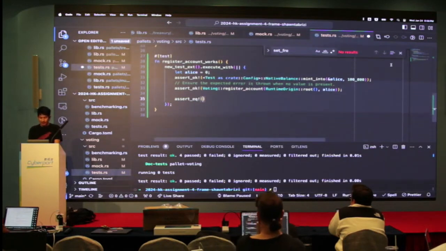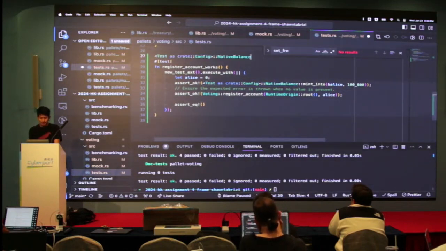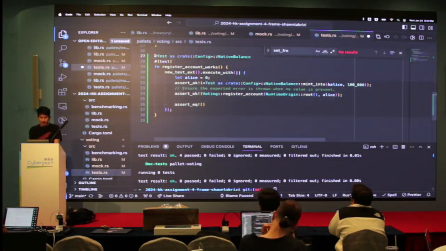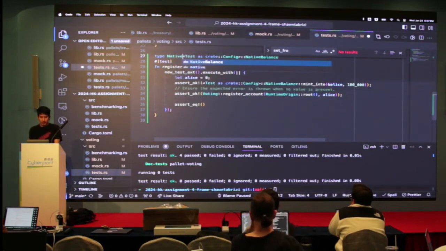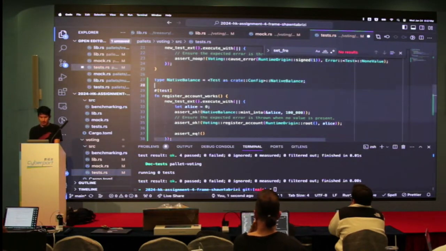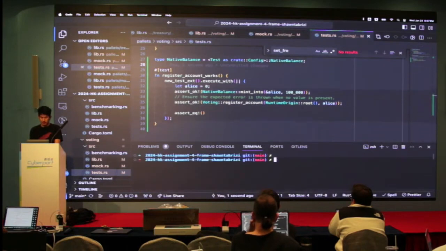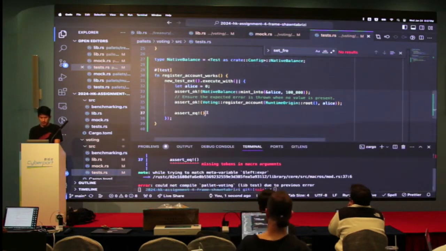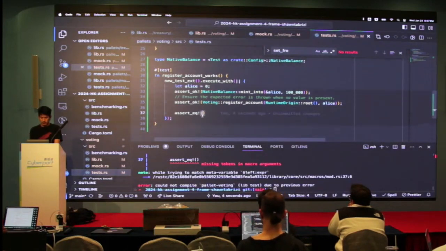And by the way, I can simplify this, so I don't have to write this the whole time. I can just do type native balance equals, right? And then I can just call native balance. So it just saves me some writing. Oh, this is gonna be 0, 0.